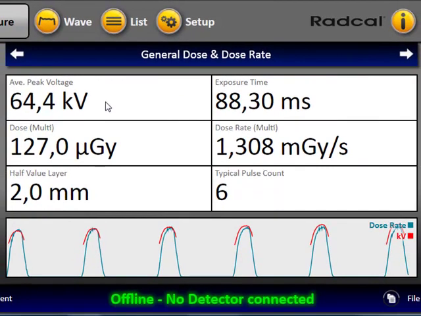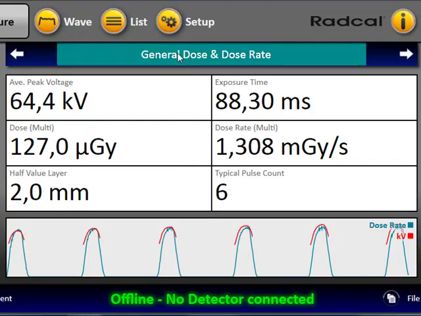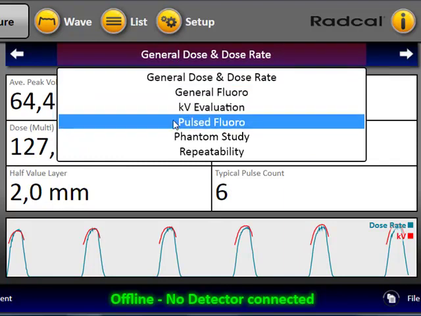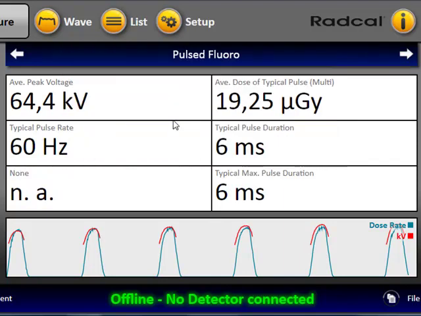In the general dose and dose rate profile you see kVp, exposure time, dose, dose rate, half value layer and pulse count. Let's switch to the pulse fluoro profile. What do we see? More information on our pulses. Average dose of pulse, typical pulse duration, and maximum pulse duration.